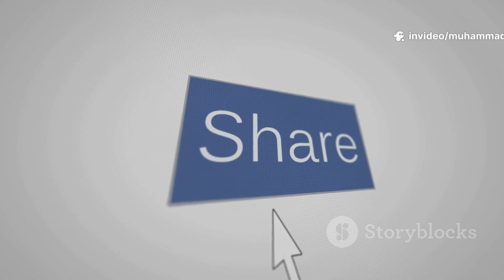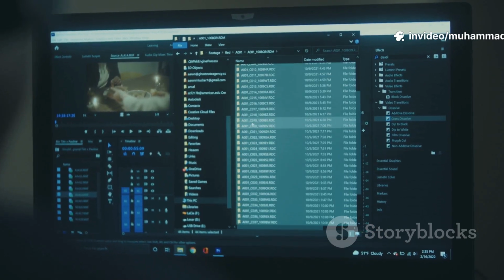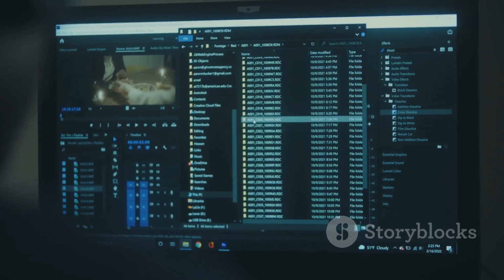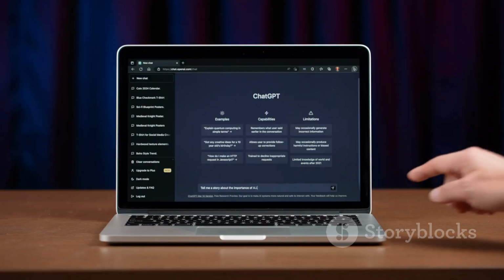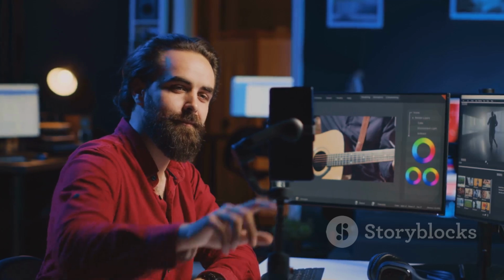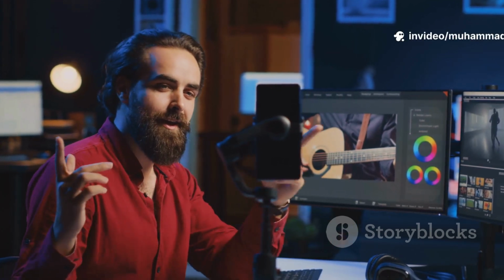Next, ShareX. This is a lightweight but crazy powerful tool. It's perfect for grabbing screenshots, making GIFs, and even adding quick annotations to your recordings. If you're into tutorials or walkthroughs, ShareX makes your life so much easier.